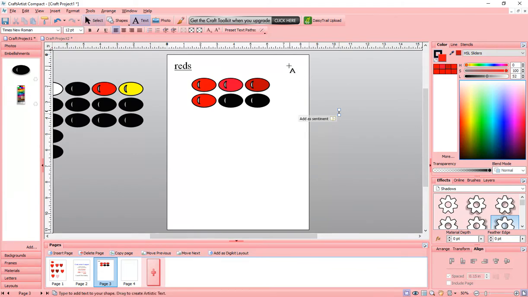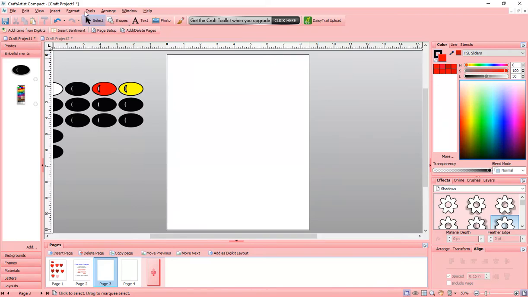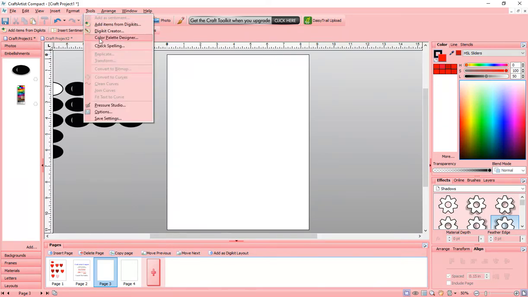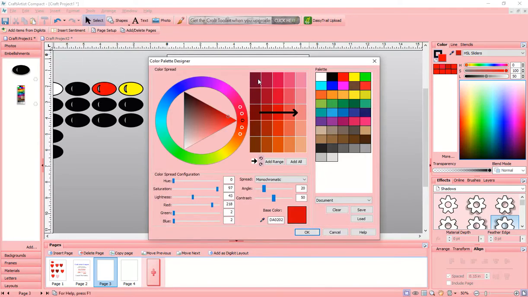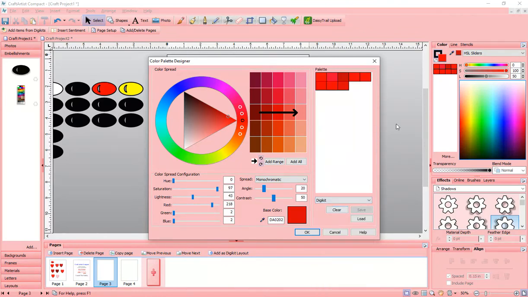Now, another fun thing with this program is going back to that color palette designer. I'm going to clear this out and go to DigiKit. I'm going to get rid of these reds. This says clear. You want to be very careful because if you clear this on any other color palette, you have lost your palette.